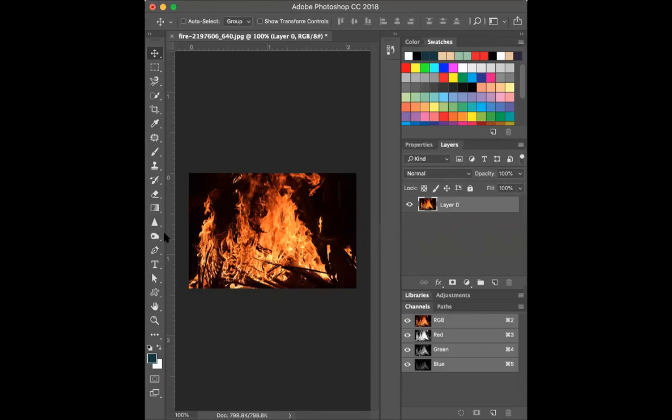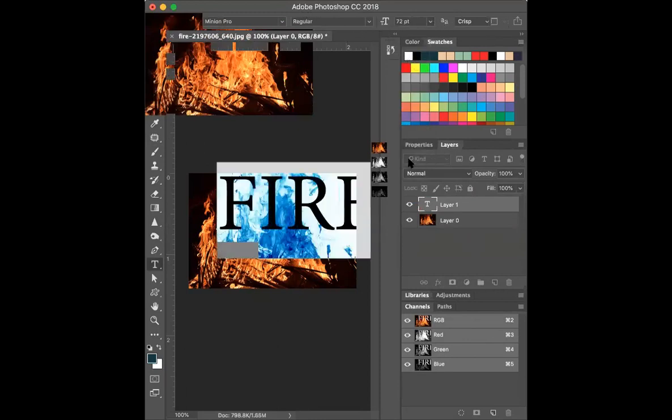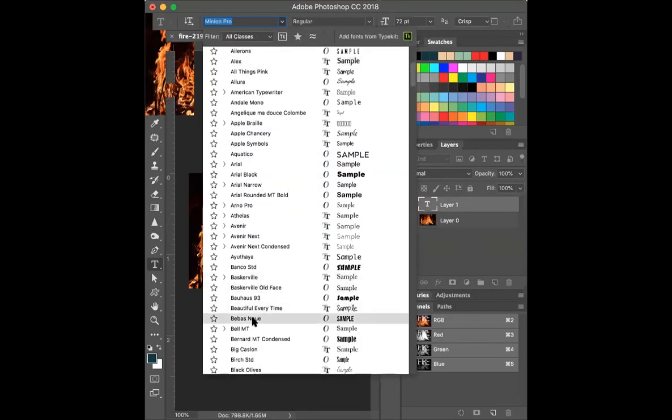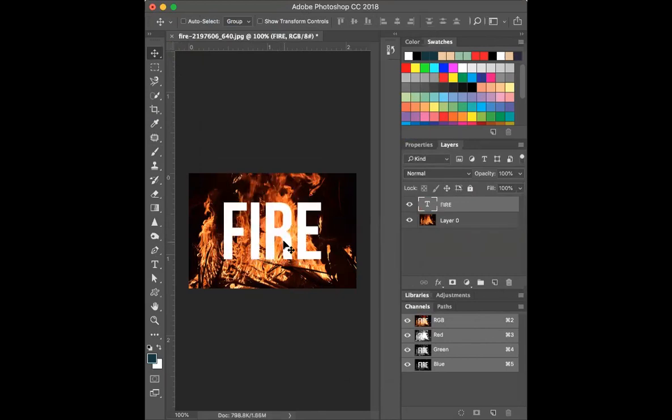So let me first take my type tool, and I'm going to type the word fire here, make it really big, and make it a kind of thicker font right there. Okay. What you want to do is you want the fire layer, the actual image of the fire, on top. So we're going to swap these here.